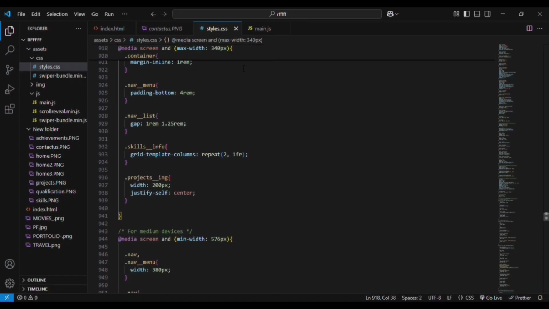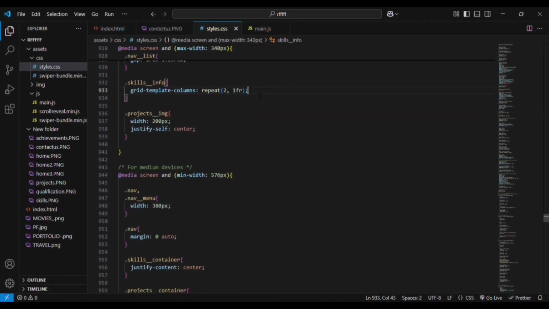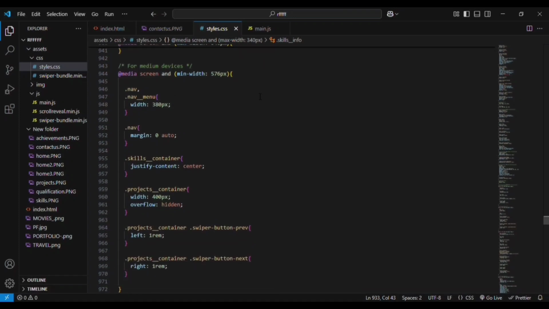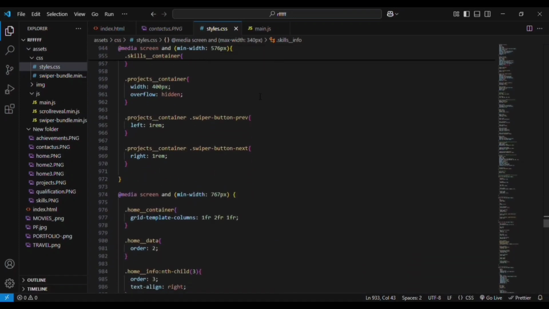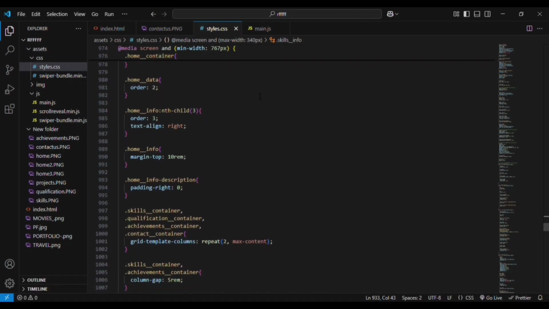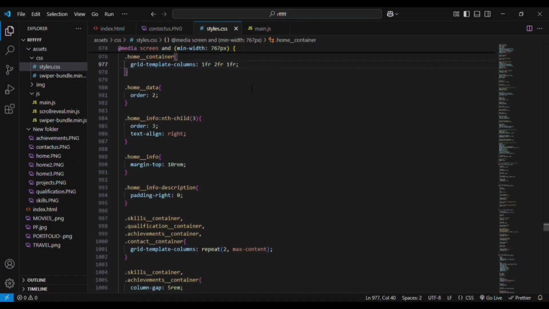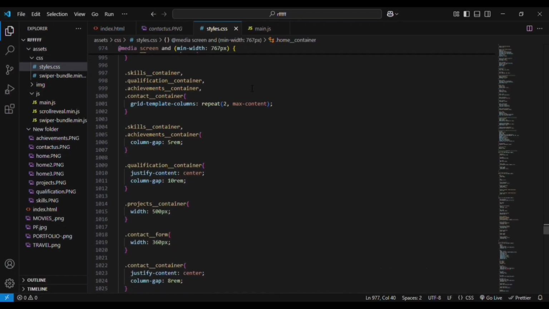You can see we have maximum changes in margin and border. No new values are added here, only for them we are changing. You can see grid template column is 1FR, 2FR, and 1FR. It will change based on the size of the screen. The column values will be changing. Most of the time the display values will change.